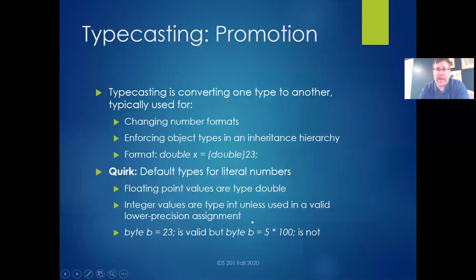The default type on that, if it's a floating point number, is double. If it's an integer number, the default type will be int, unless it's used in some valid lower precision assignment, or if it's too big to be stored in an int, then it'll keep it as a long. But by default, Java keeps reasonably small integers, like below 2 billion, as ints. So for example, byte b equals 23, that's valid, because 23 is a number that can be held within a byte, which goes from negative 128 to plus 127.